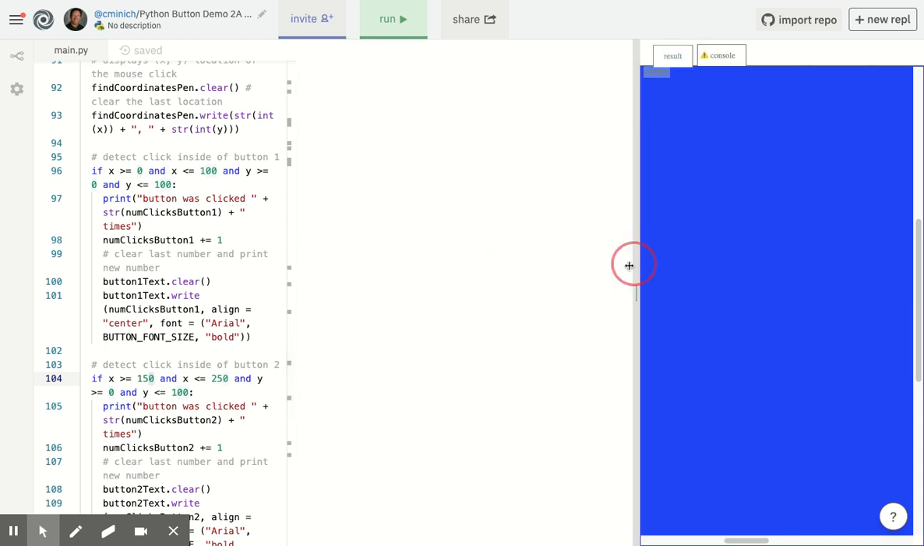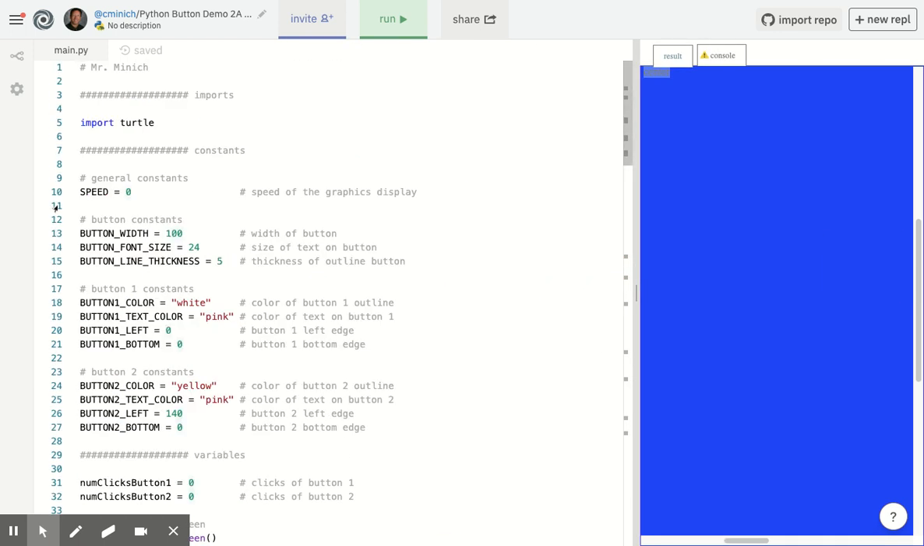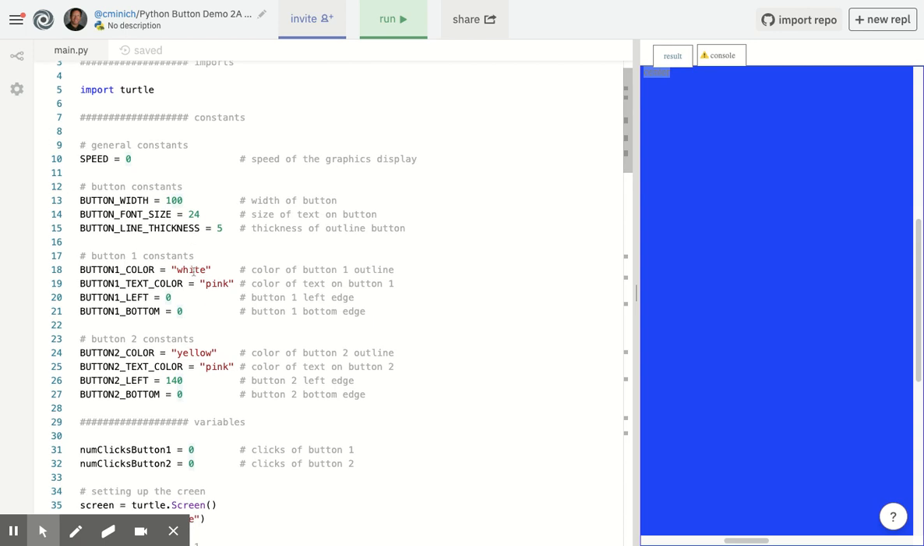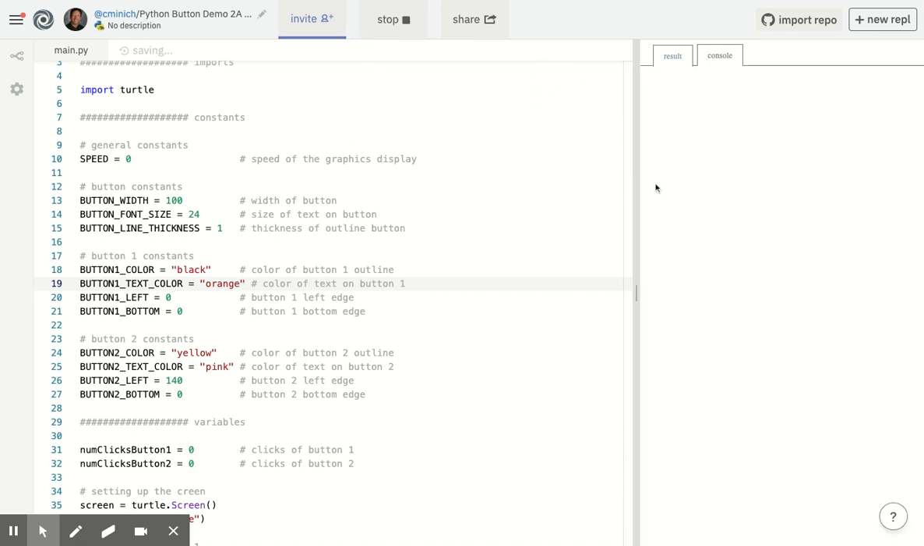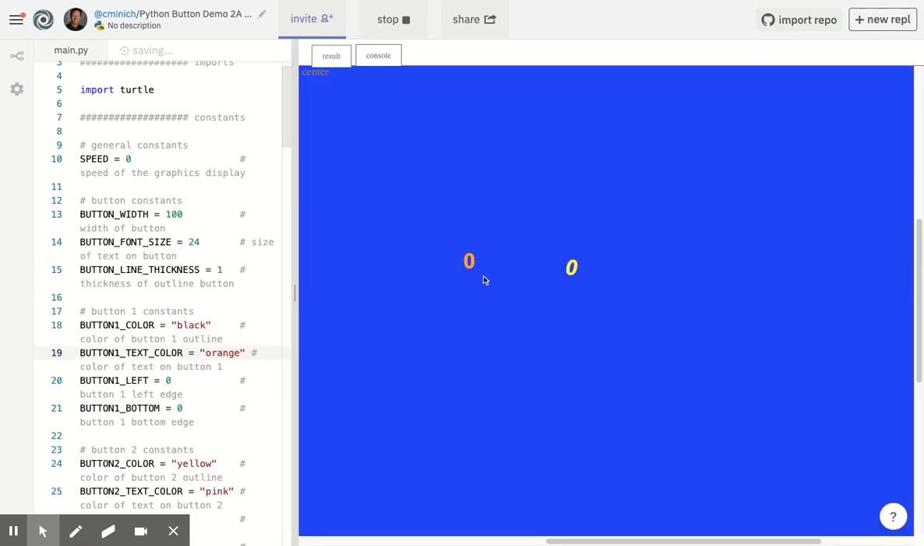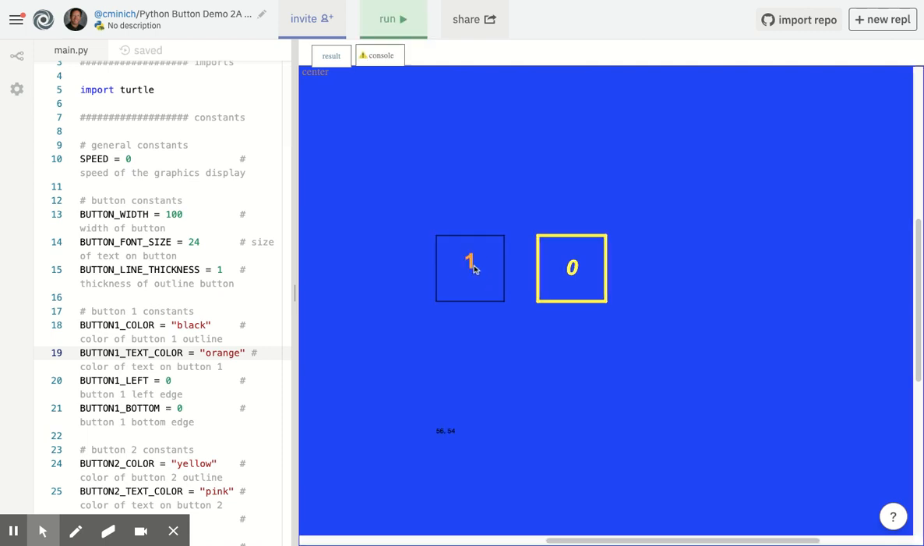But now we can change our constants and change the user interface of this project, like the line thickness. Let's make it real skinny, like 1. Let's change the color here to, say, black. Let's change the text to orange. It's Halloween, perhaps. So the day before Halloween, this might be button 1's look. See, now it's got more of a Halloween look.